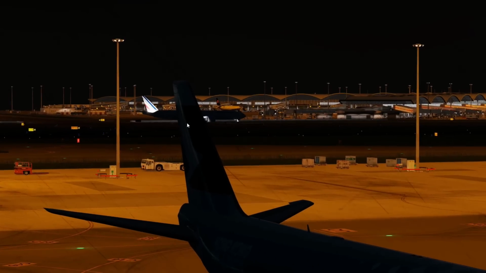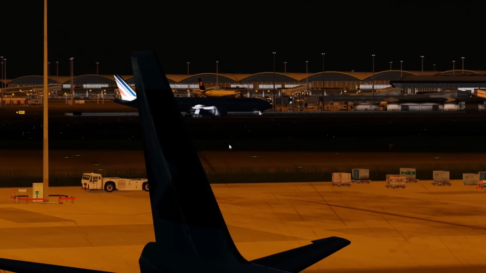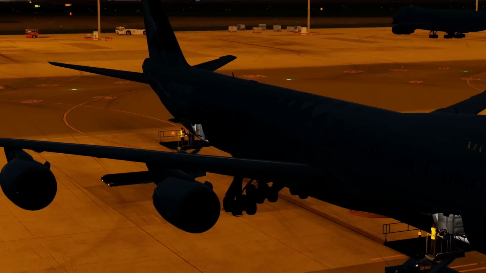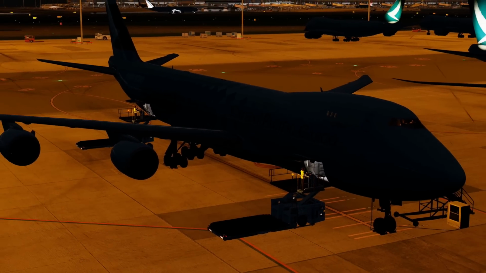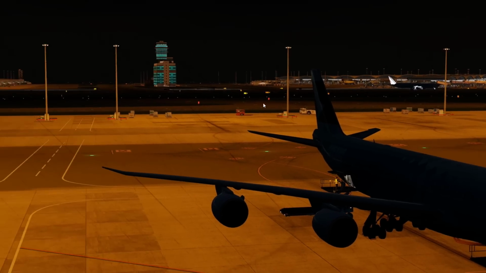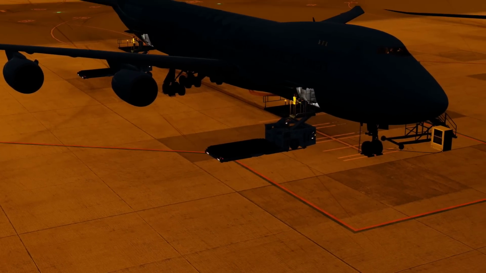You can see the Air France 777 taxiing. I think that's a 777, isn't it? Yeah. Nice. Awesome. So, we're taking this bird off to Sydney, which is about a flight time of 8 hours and 25 minutes. Nice long flight. It is currently raining right now.